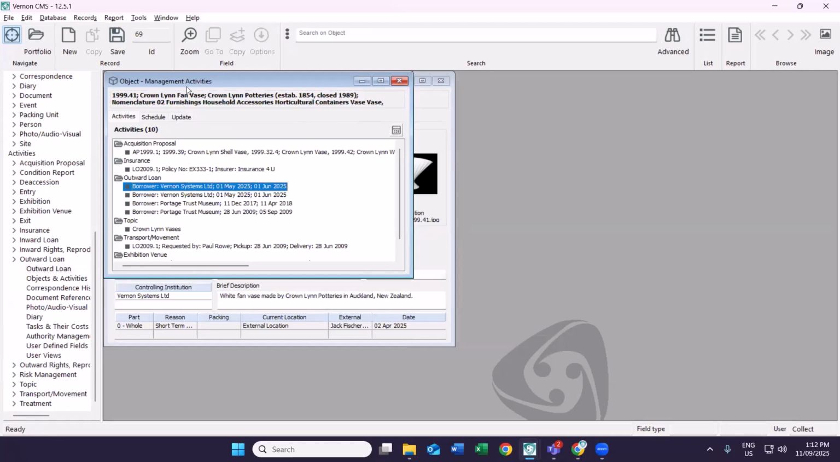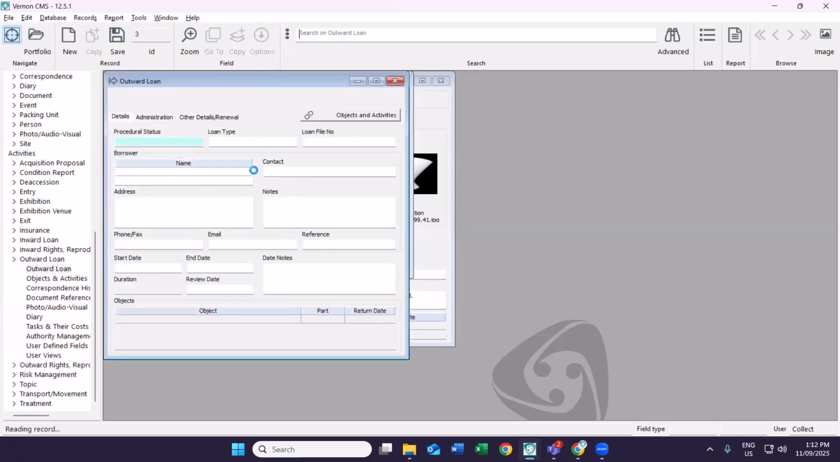If I go back to the management activities page, I could go to one of the other ones. And so this is a loan where it's showing me a particular step that we've enabled in Vernon to lock this record when it reaches a particular step. So this is a loan that did go ahead. The loan's since been completed and the objects have been returned. And we've set a rule in Vernon to lock those records down once they've reached that point in their lifetime.